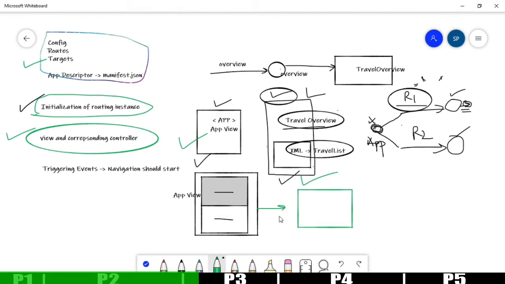So if we want to navigate to our travel detail page, rather, this is our travel detail page, and the corresponding controller we have created just now. So it will just open it, but for that one step is important, that is the triggering event. We have to ensure this navigation triggers from the controller of the travel overview.